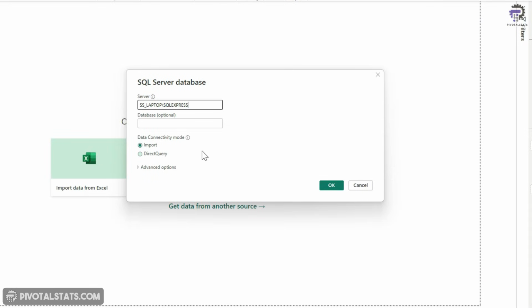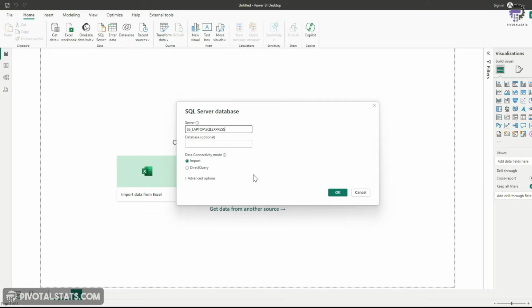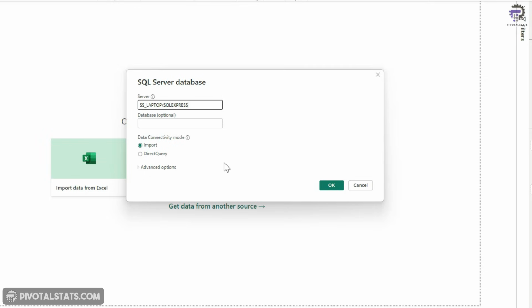And then now there are a couple of options. You can enter your database name, that is optional. Also, you can select the data connectivity mode. Now, import mode, what it does, it simply imports all the data within Power BI. And direct query mode creates a live connection between the Power BI interface and SQL Server. So which means whenever the data is updated, even without you explicitly refreshing, the data will get refreshed. Okay. I'm going to keep it as import.